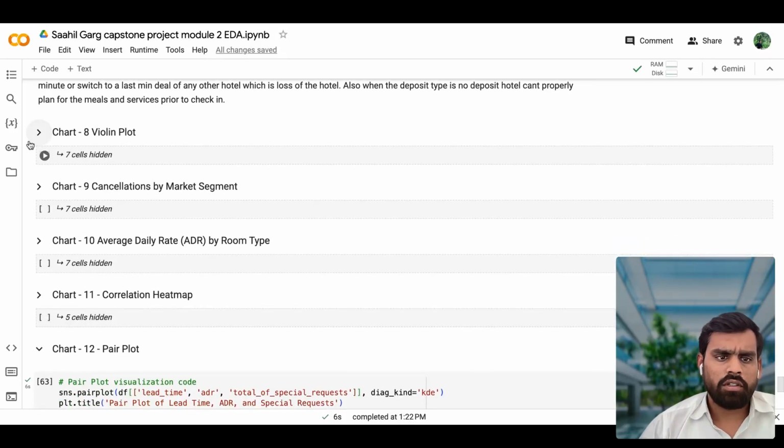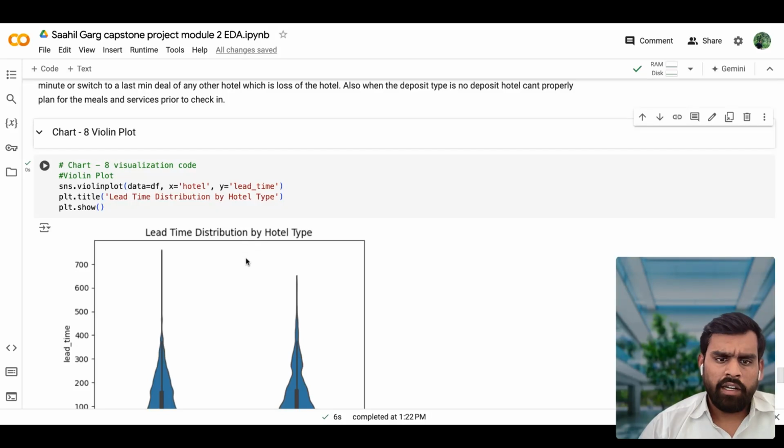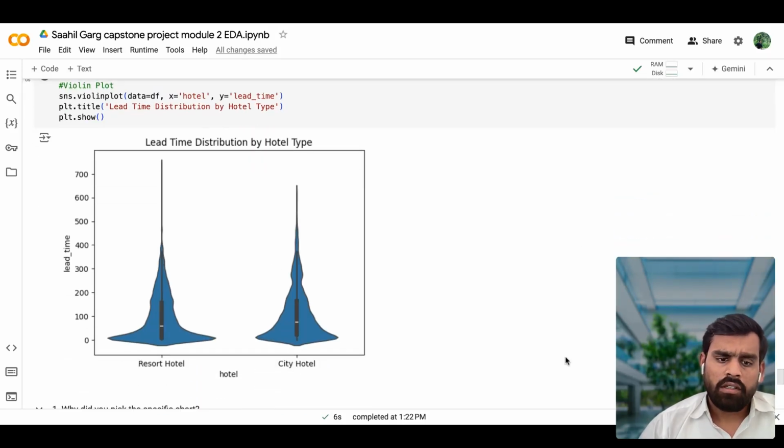Next is the violin plot for lead time over hotel. As we can see over here, the lead time in the resort hotel is showing much wider than the city hotel. The city hotel is booked much earlier, as you can see, it is going till here. The outliers are very few in the city hotel, while for the resort hotel, the outliers are much higher.